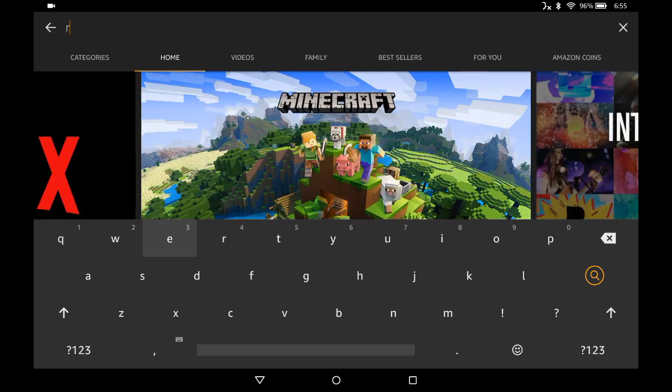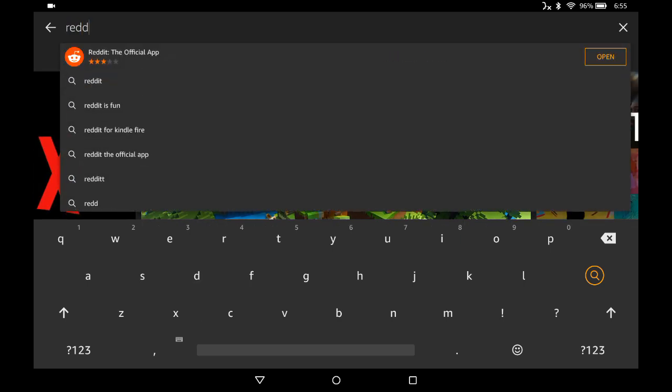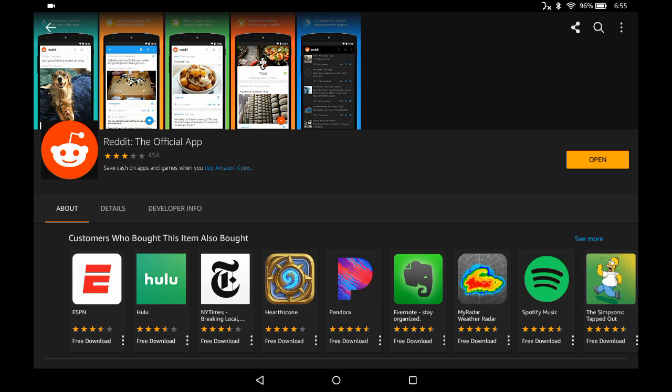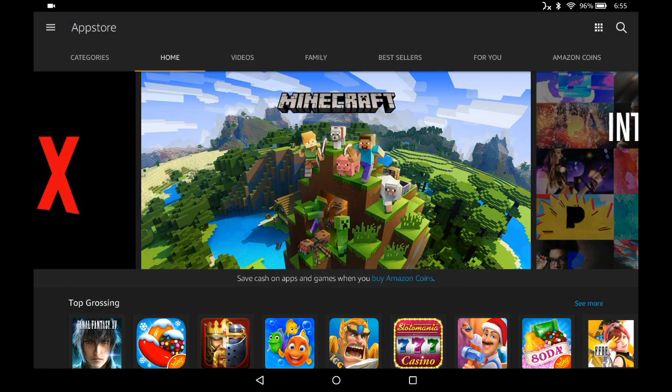So let's say we want to look for Reddit. So we just start typing Reddit and it shows up right there. We click on it and it'll take us to the Reddit installation page. I've already installed Reddit, so it says open there instead of get. If you haven't installed the app, it'll say get where it currently says open on my screen over on the right-hand side. Now I'm going to go back to the home page of the App Store.